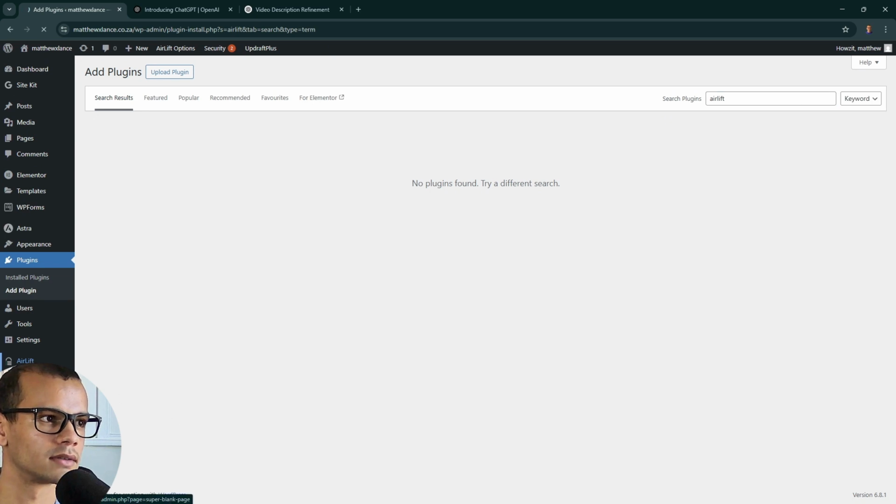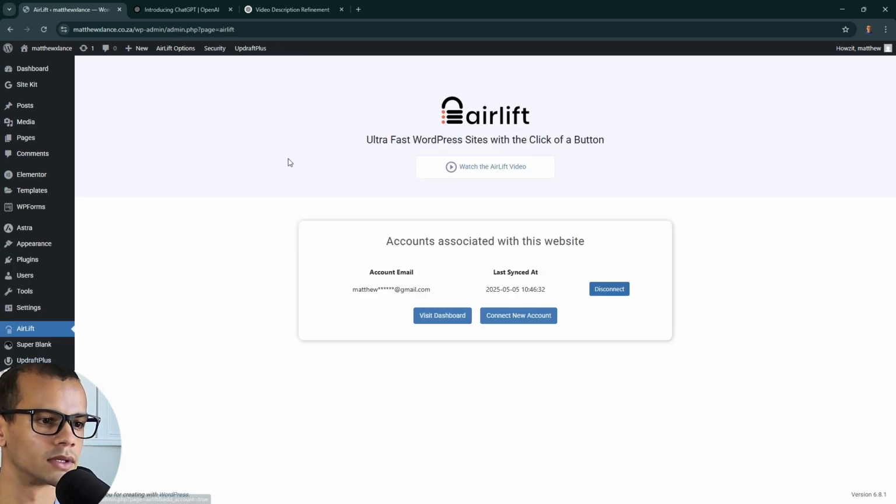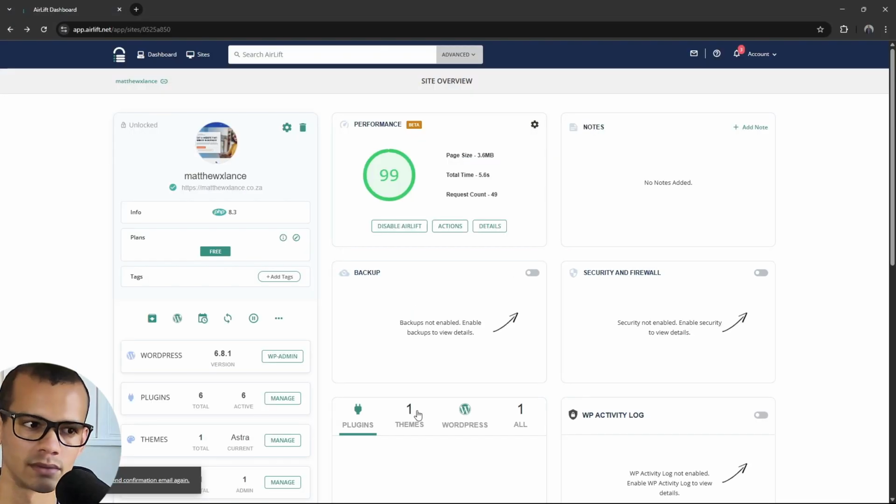So if I click Airlift there, you can also see that I can't really customize it on WordPress at all. I can only visit the dashboard, which is gonna take me to this screen. And this will give you some information about your website, how big the page size is, how long it takes to load.